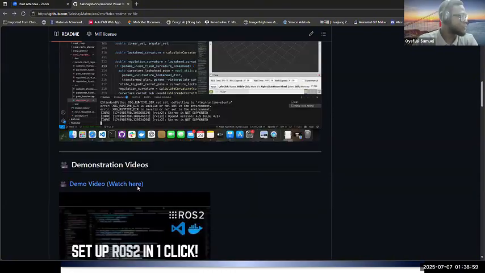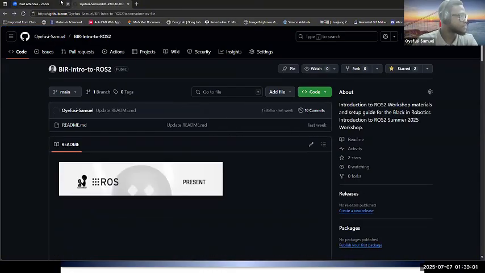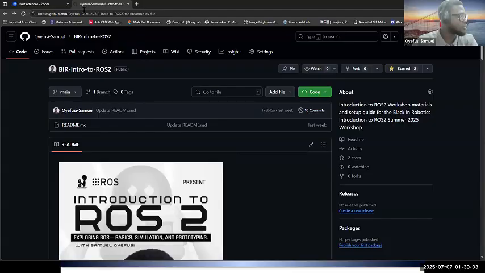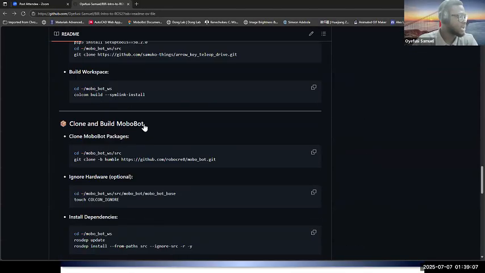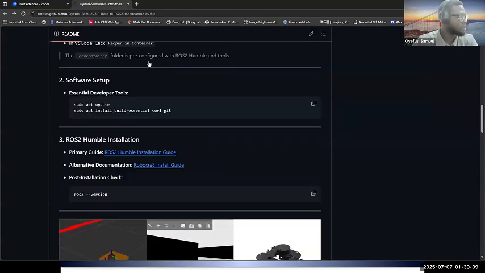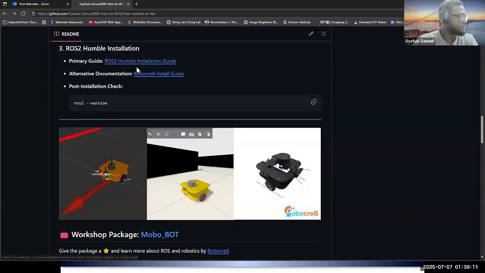And after that, for today we'll be running the Mobobot package. It's an open source package I built with a couple of my friends. Samuel Agba is a roboticist in Nigeria. He's one of my mentors.